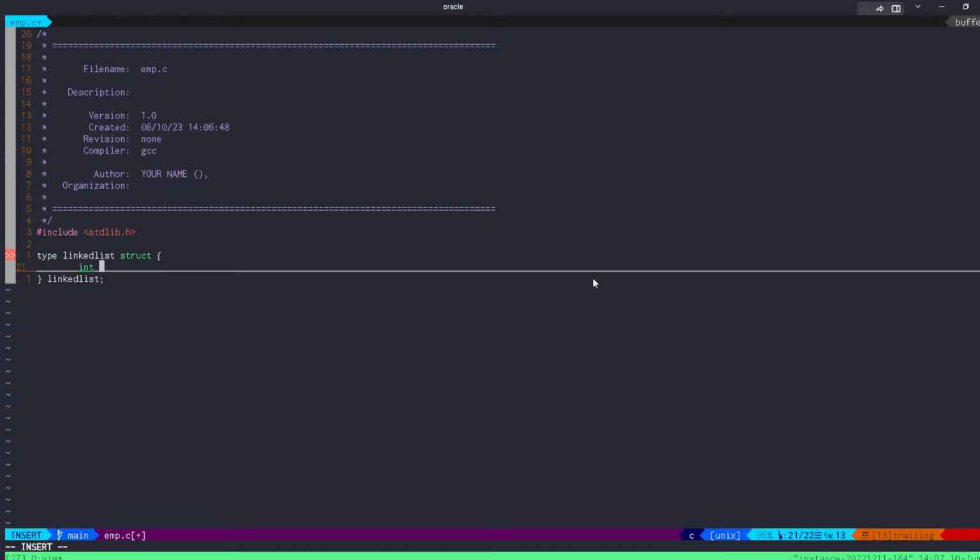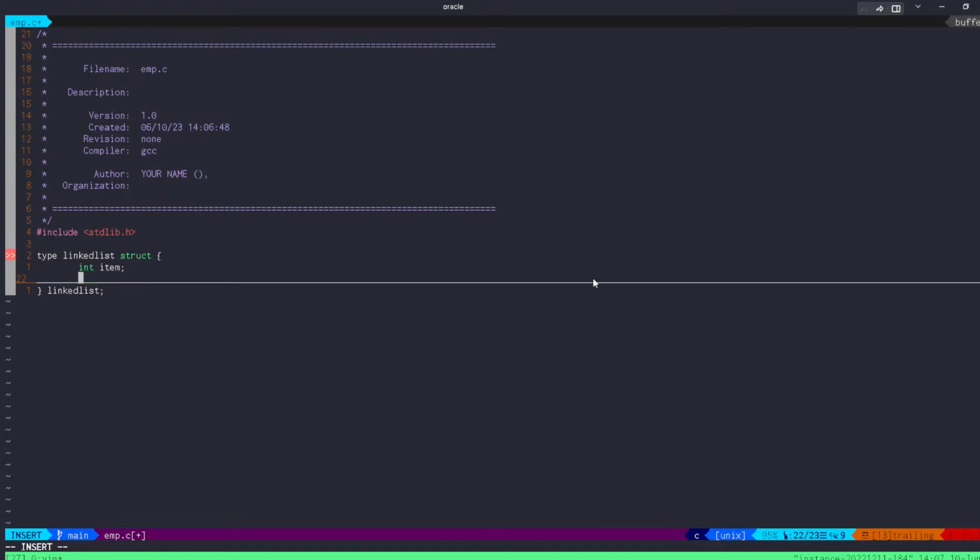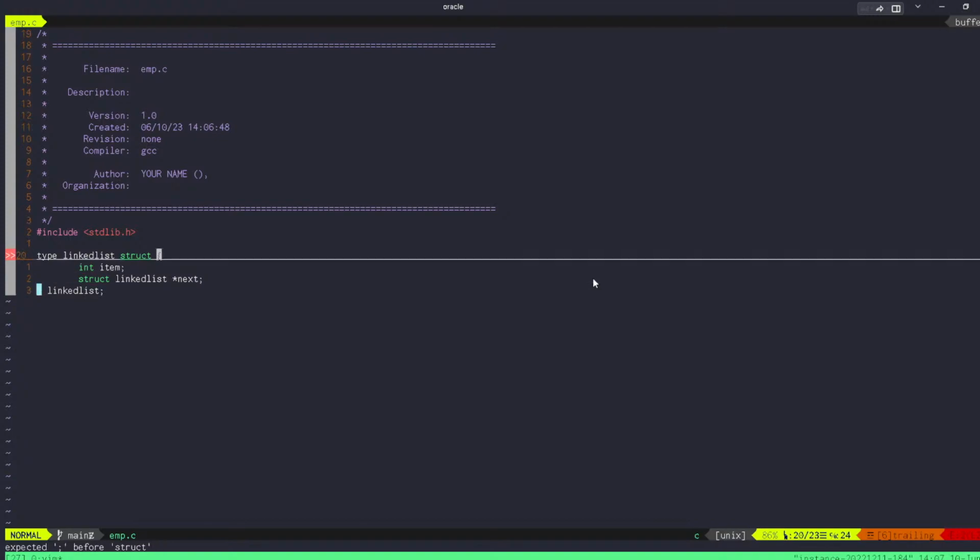The first will be an int, which will be the item, and the second will be the pointer to the next. The pointer to the next means that it will be a pointer to a struct linked list, and we will name it next. So is this fine? Typedef.